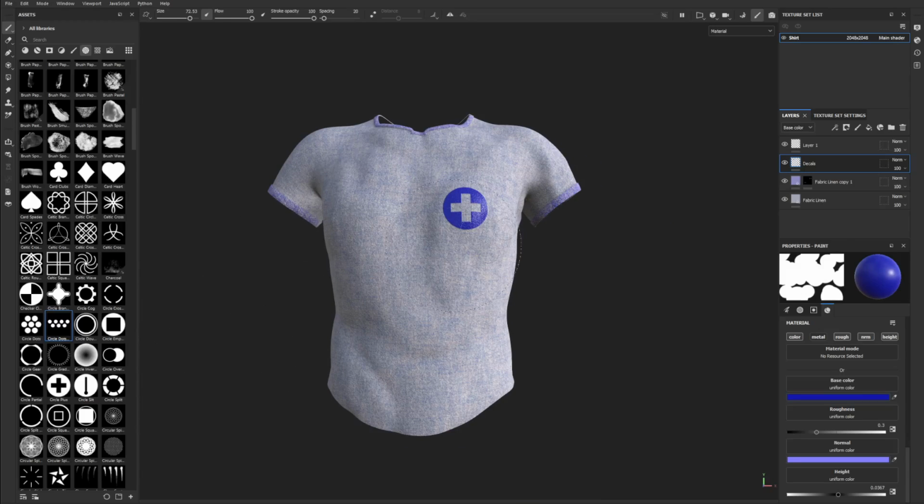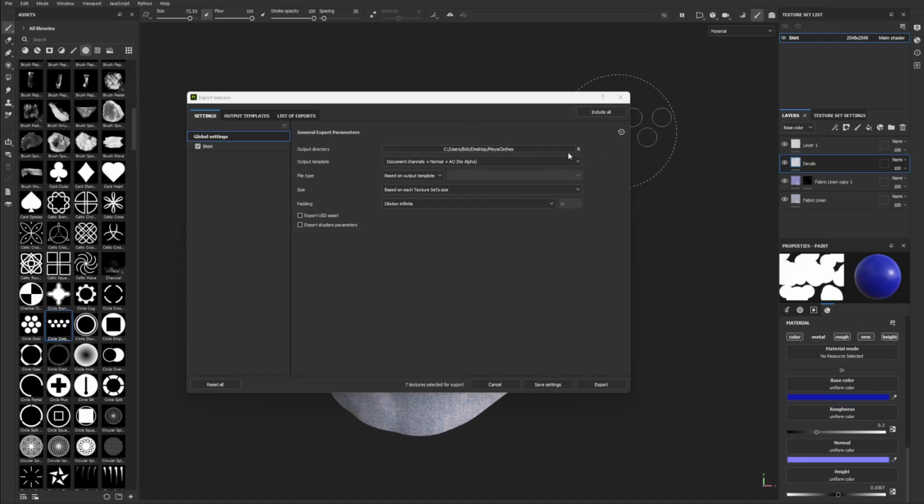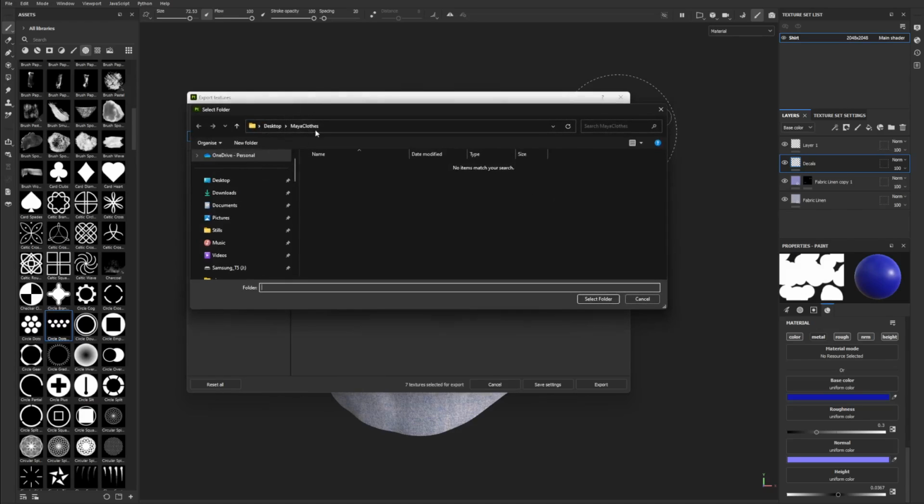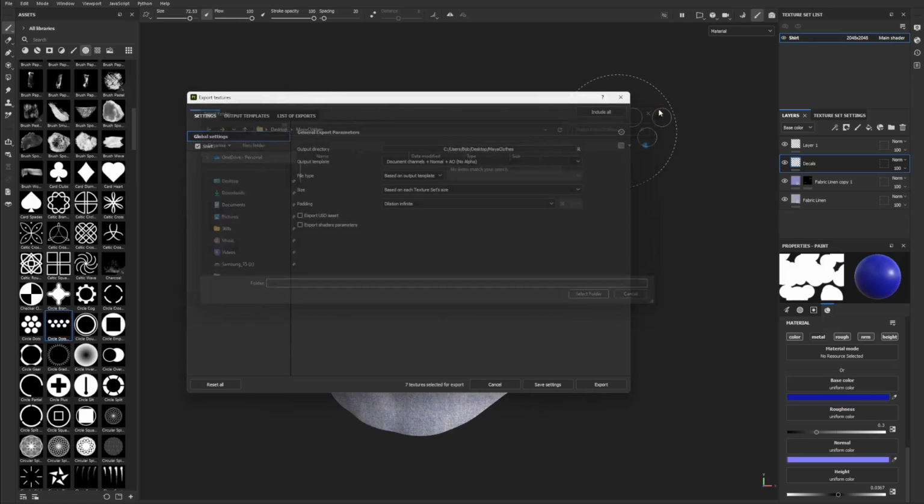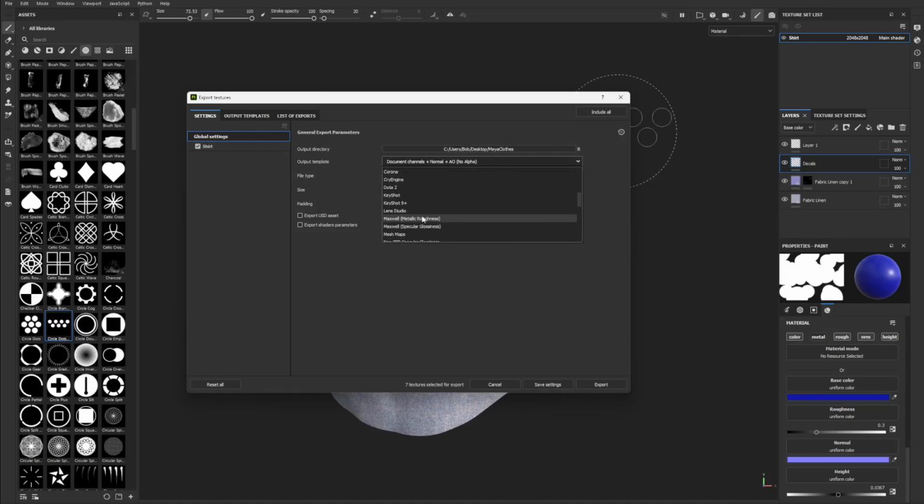Okay, looking sweet. Now we just want to export it, right? So I'm going to say File and Export Textures. You can hit Output Directory and place it where you want. I'm going to place mine right there on the desktop. Now the template. What kind of template are we looking for? We are looking for not Unreal Engine because it packs it. We are looking for something like probably PBR, metallic roughness, right? Boom. That's what we're looking for.